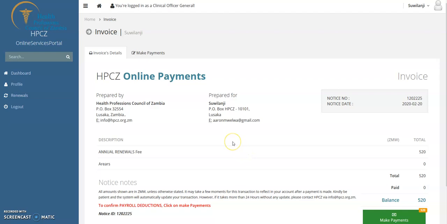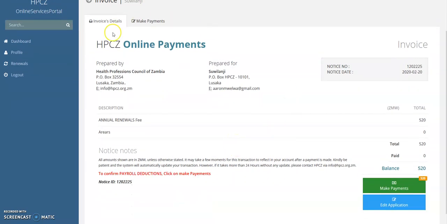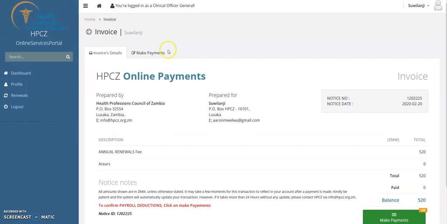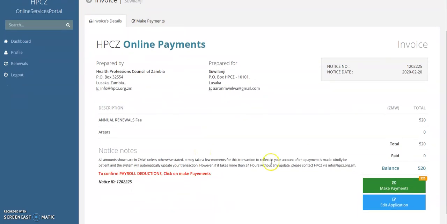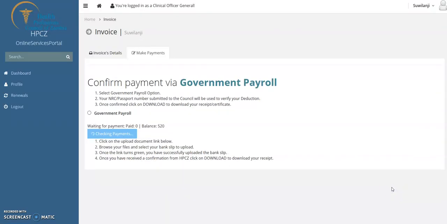Once I've pressed submit application, an invoice will come. When you look at it thoroughly, you'll maybe be scared that there is another bill that has come. But what you have to do is read this comment here in red. It is saying that to confirm payroll deductions, click on make payments. So I can either click on this make payments or this make payments for me to confirm the payroll deduction. So I'm clicking on this one.